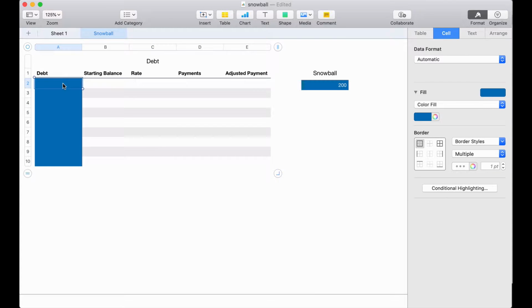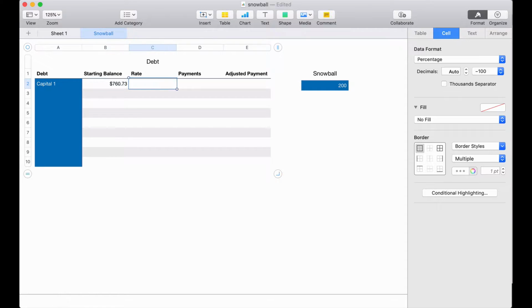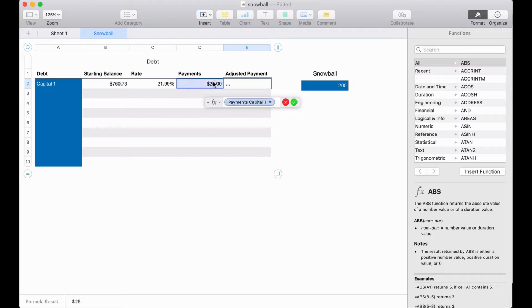All right, so let's say I have a Capital One bill. And I like to keep track of a starting balance up at the top because then I can see the progress that I'm making, like where I started. And so the adjusted amount is going to be my minimum payment plus my snowball. So I'm going to make that equals my minimum payment plus snowball. And I don't want this to move, so I'm just going to reserve it.